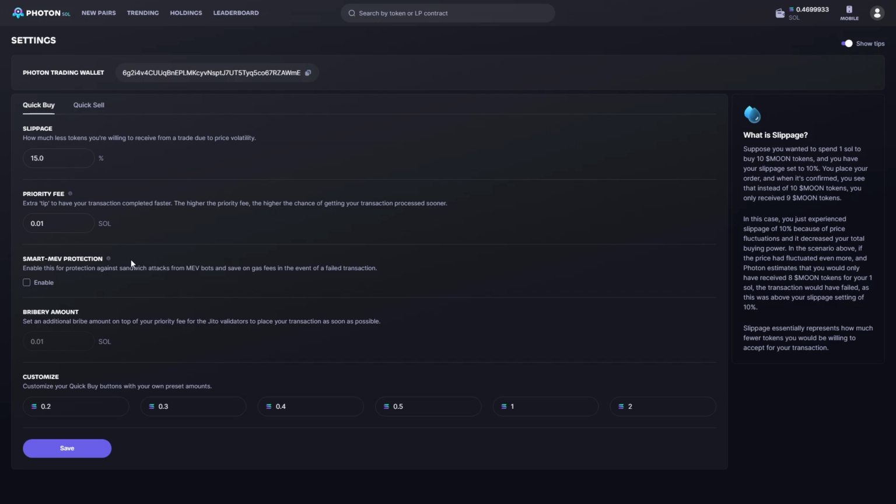For smart MEV protection, I have this turned off because this will make your transactions slower if you do have it enabled. And you can also set a bribery amount, which goes on top of your priority fee for the Jito validators. But personally, I just leave this set to 0.01. So next up, we move on to the presets, and these are pretty much down to you. And this will depend on how much Solana you trade with. So you first need to figure out the lowest amount of Solana that you'll spend on a coin.